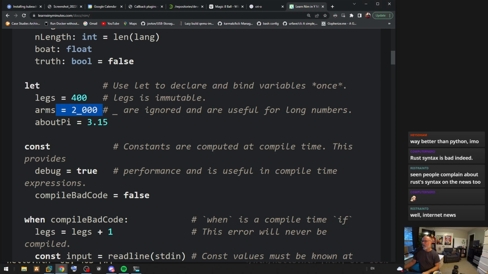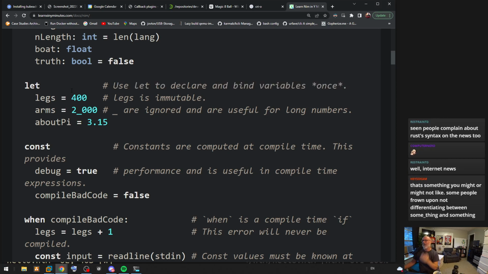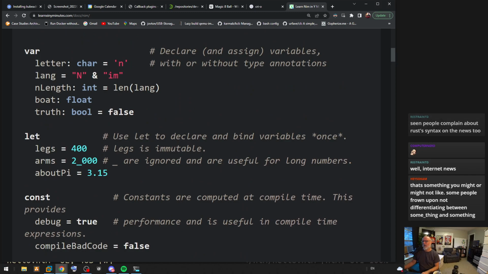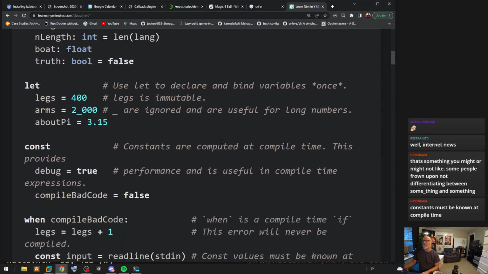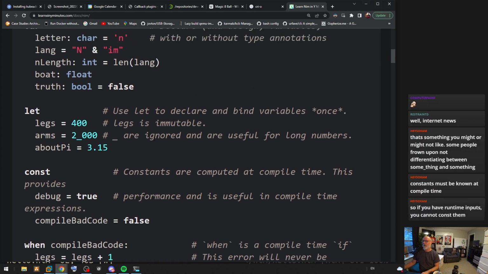Use let to declare and bind variables once. Oh, that's what you meant. Okay, that means you can never do them again. Well, how's that different than constants? I'm trying to decide why you would do that instead of a constant. Constants are computed at compile time. Constants must be known at compile time. Lets are at runtime.